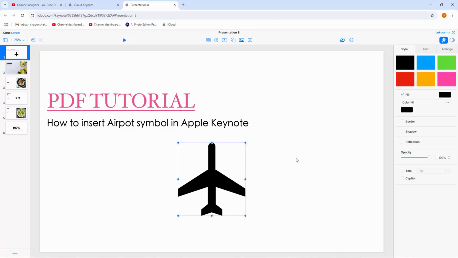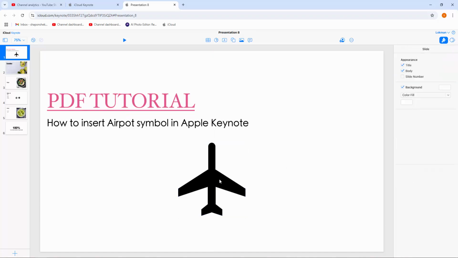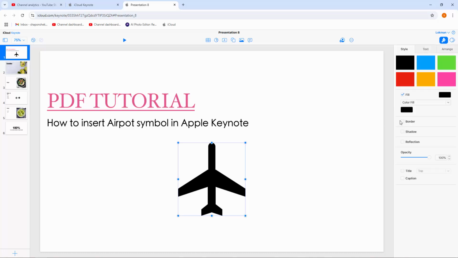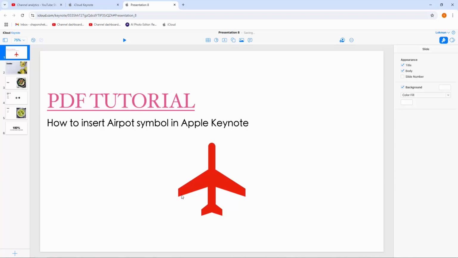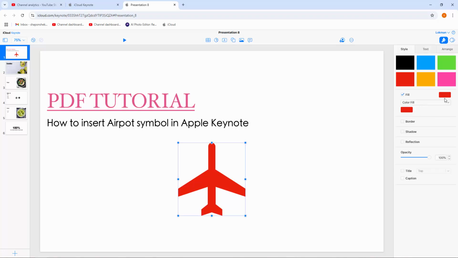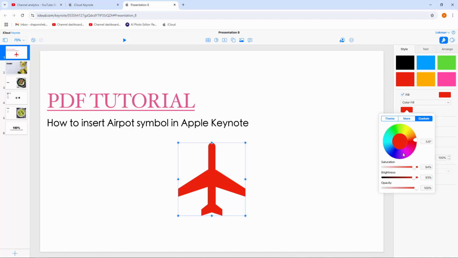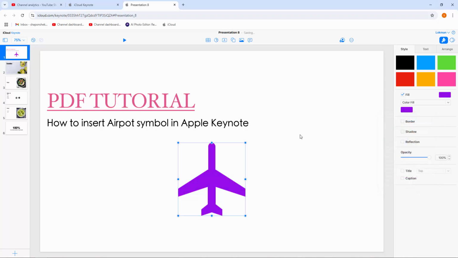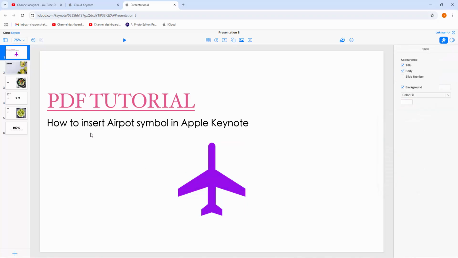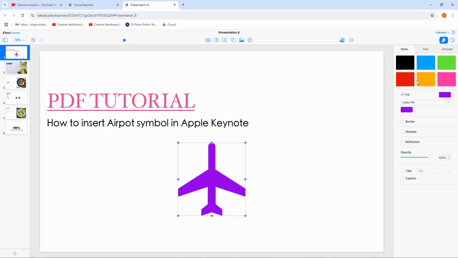Now I'm changing the symbol color. Now firstly select the symbol, and you can see here is the symbol color. Now select any color. Now click this, and you can see here are many colors, here are more colors, and you can make a custom color easily. Now you can see, insert airport symbol in Apple Keynote very easily.